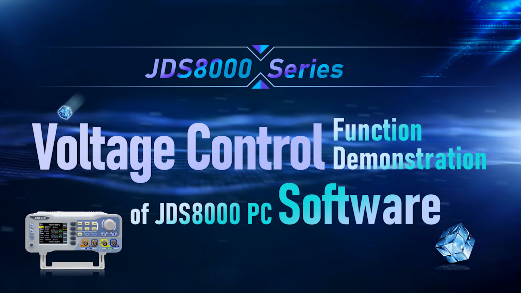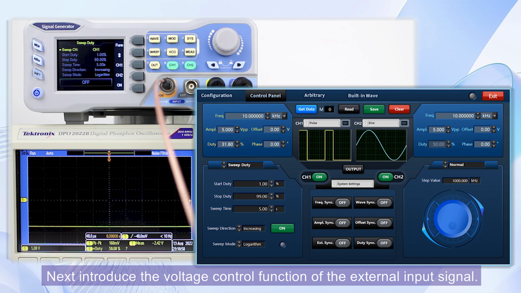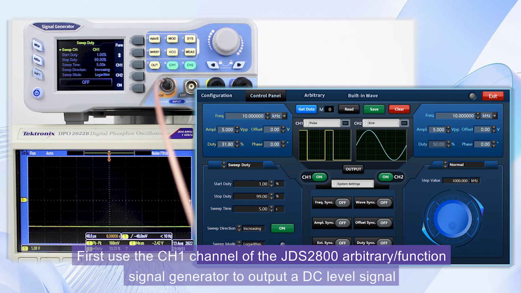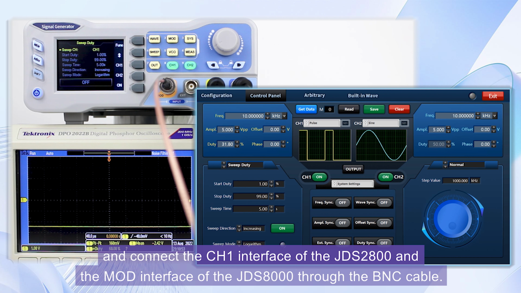Voltage control function demonstration of JDS8000 PC software. Next, introduce the voltage control function of the external input signal. First, use the CH1 channel of the JDS2800 arbitrary or function signal generator to output a DC level signal. And connect the CH1 interface of the JDS2800 and the MOD interface of the JDS8000 through the BNC cable.